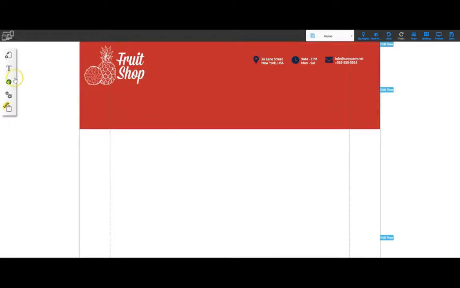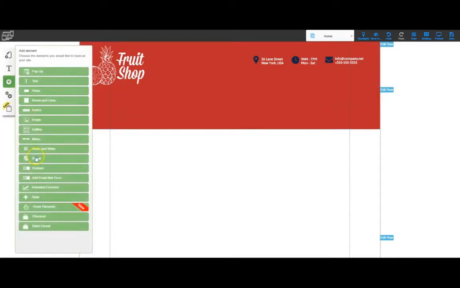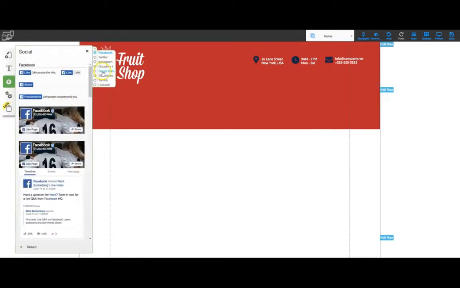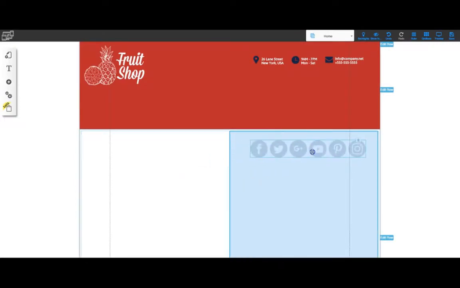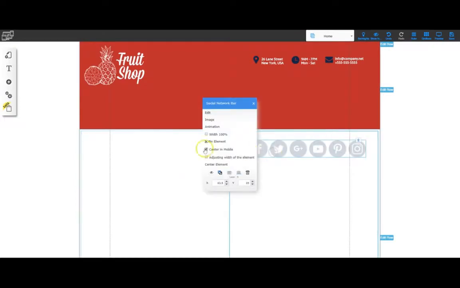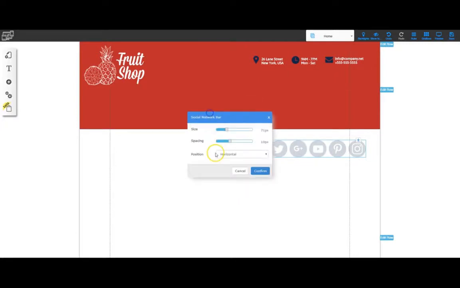So let's go ahead and grab the social icon. So I'm going to go to plus and then social, and I'm going to go ahead and go to social bars. And here's a bunch of different bars. Remember, we're replicating the original site, so this was the bar that was on there. So I'm going to go ahead and click that, and it adds it to the site. And it's pretty big, right? We don't need it to be that big. So I'm going to right click it, and I'm going to go to edit.